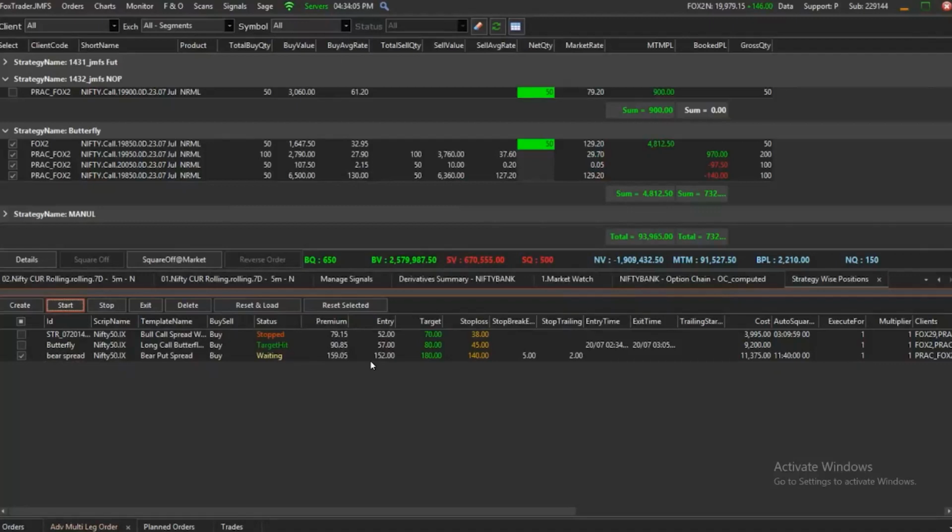So this is also one easy way of deploying your option strategies. Whichever favorite templates you have, you can add them here, and at the day start you just need to start them. It will take care of everything if your machine and internet are proper. If your machine or application is not in running mode, then this will not be taken care of. So your application should be in start mode for this. Okay, so this is the multi-leg order terminal.